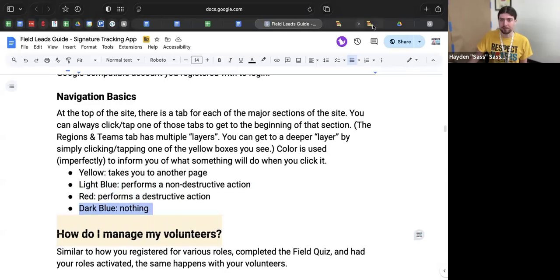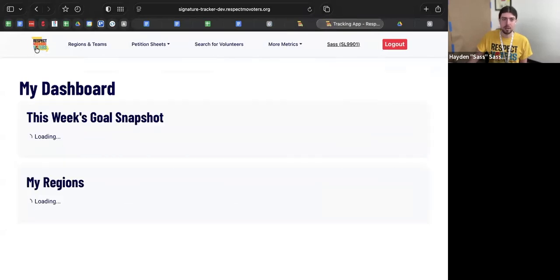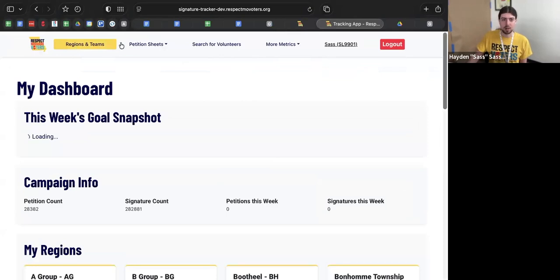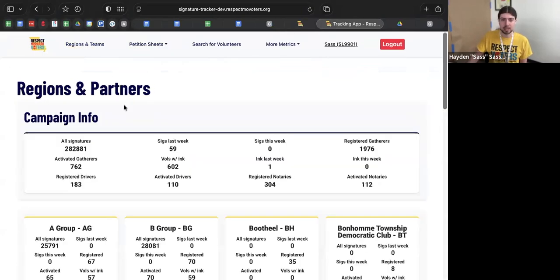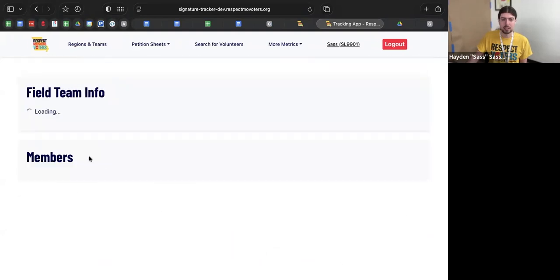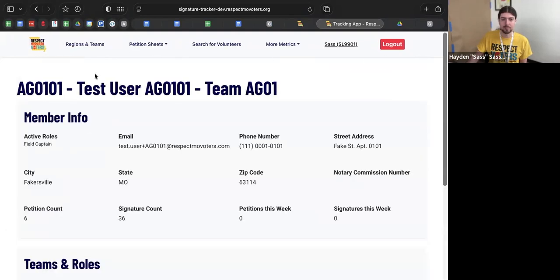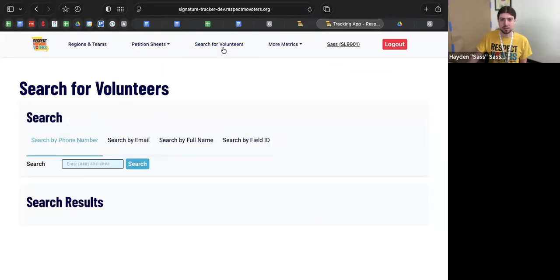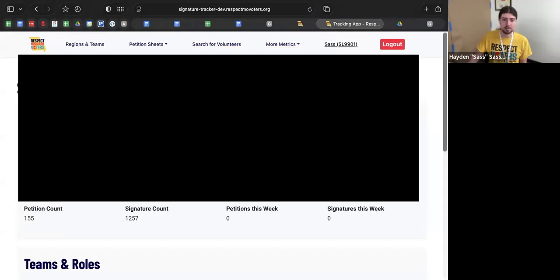So again, come here. We've got our dashboard under the logo. We've got regions and teams. We can click into a region. We can click into a team. We can click into a volunteer. Petition Sheets has a bunch of things. Search for volunteers. And more metrics. And then you can also now click your own name to see your own profile, which is a cool feature we added.